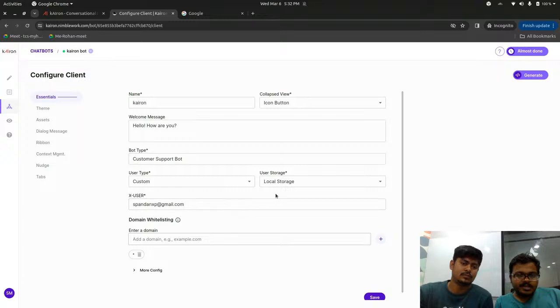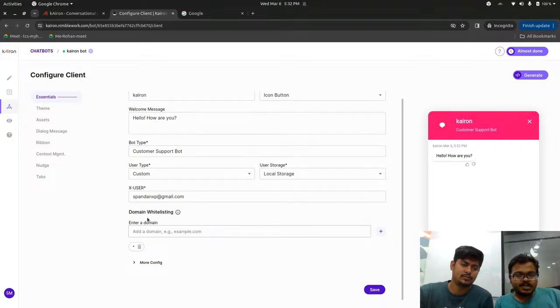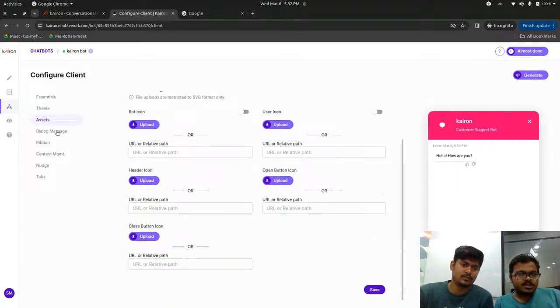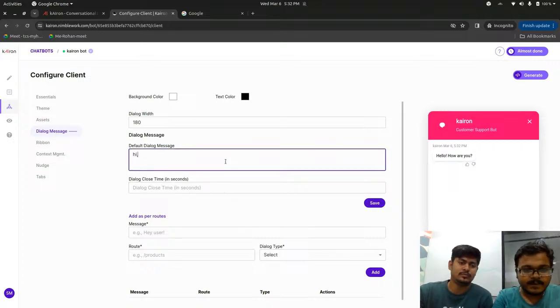For example, one thing here I like very much, along with this welcome message that we changed, is that now here we can give a pop-up kind of thing. Let me show you. In the dialog message itself, we can write, "Hi, I am your helper."